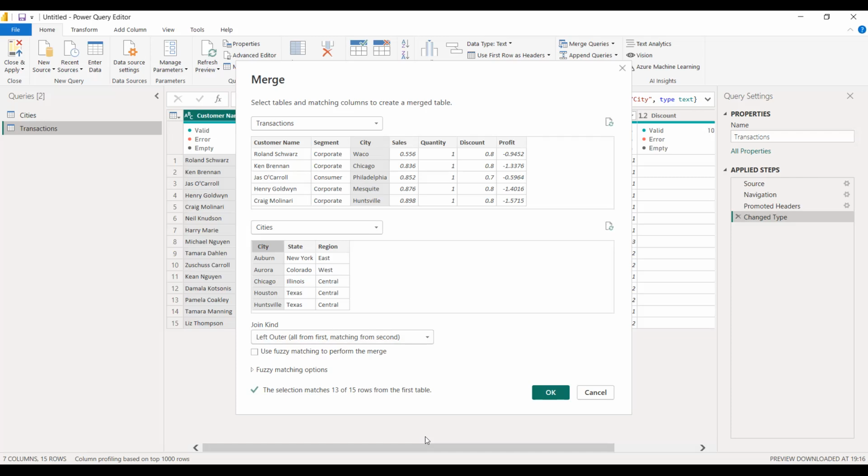He's saying that the selection matches, this is the selection, city, 13 of 15 rows. That means there are 15 rows in all. Or let me say the one that has the higher number of rows has 15 rows, I think it's this row. And there are only 13 of these rows here, matching 15 of these.